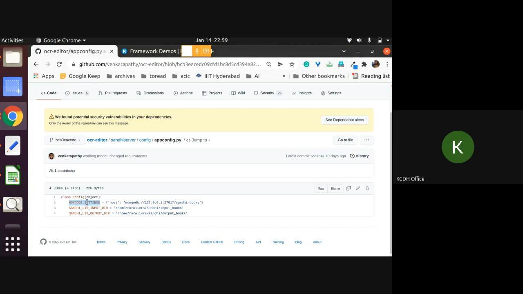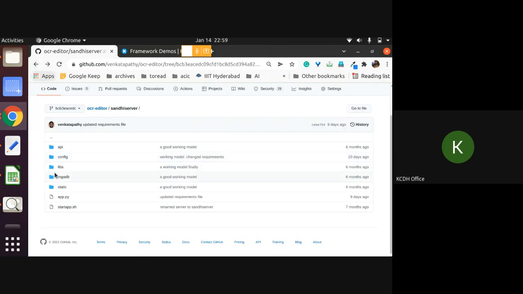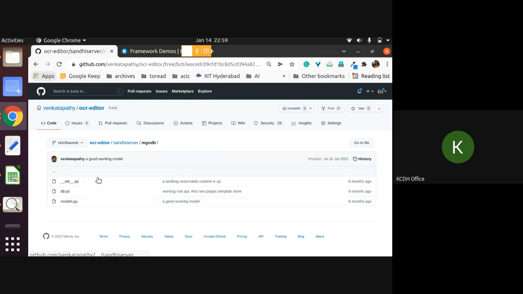This is where you should change. So again, there is a different configuration that is a Python file. Maybe we need to change this to some XML or JSON file. We can take a look at that later. So the first part is the MongoDB itself.